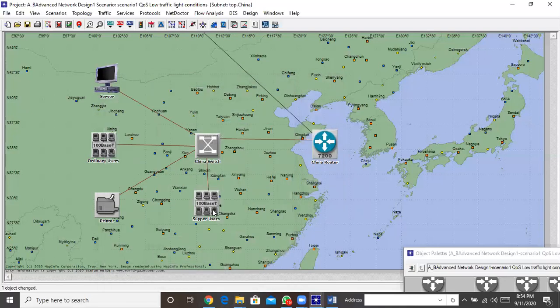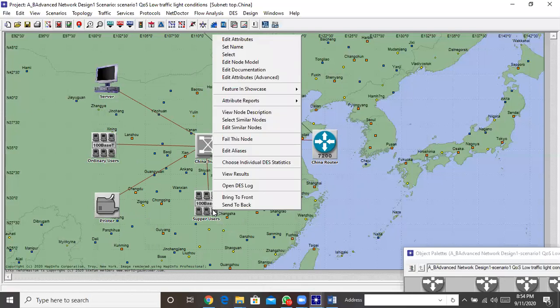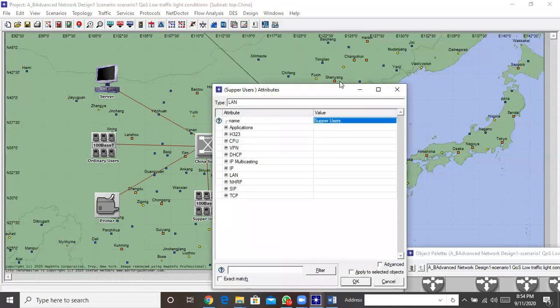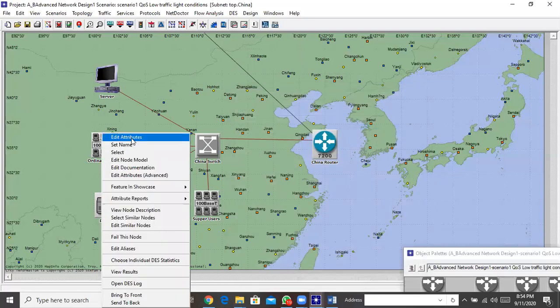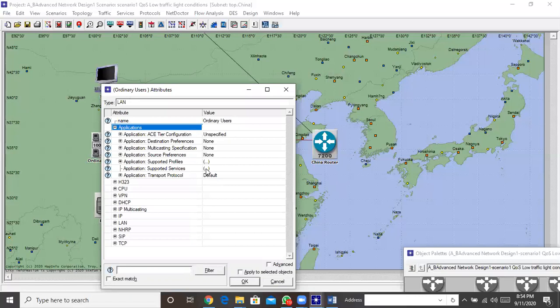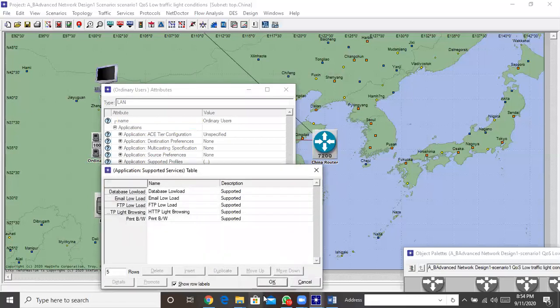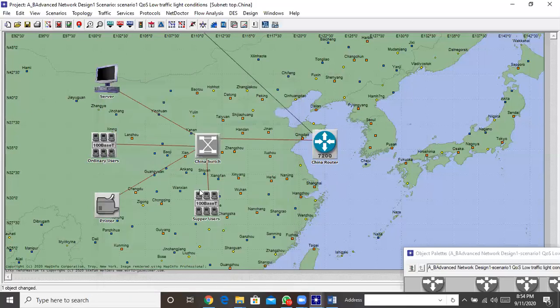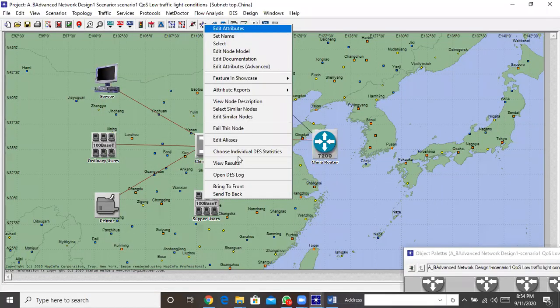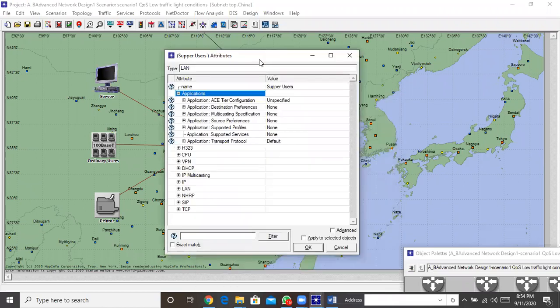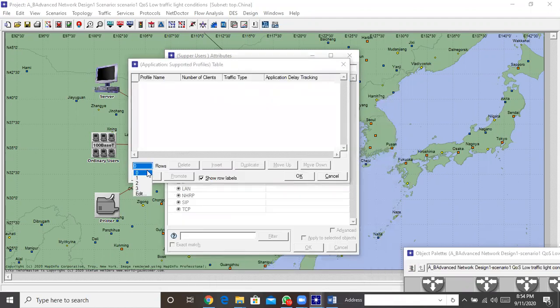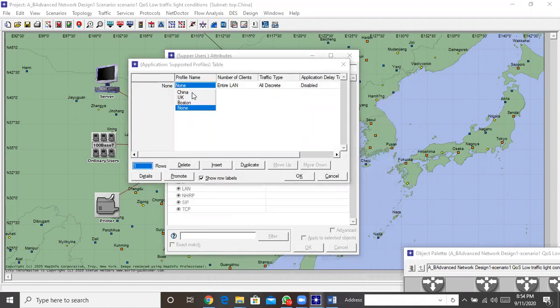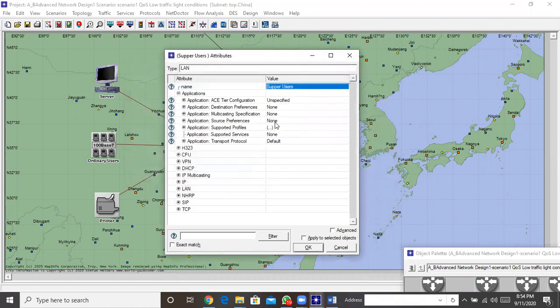Yes. You see, the super users are the ones which will use video and voice. So when we are configuring the super users, oh, we forgot some things. Let's see. Have we put HTTP and FTP? Okay, then there. Supported profiles. 1, which is China.